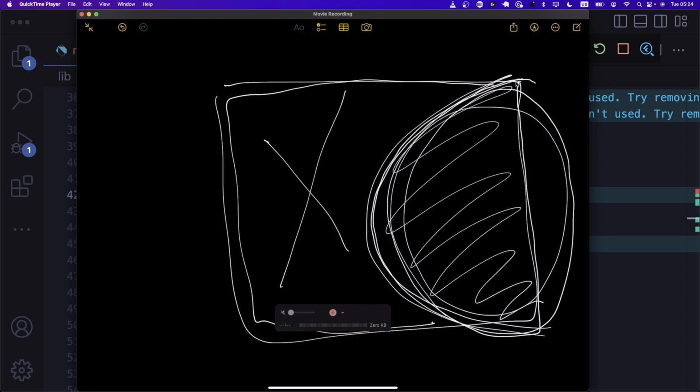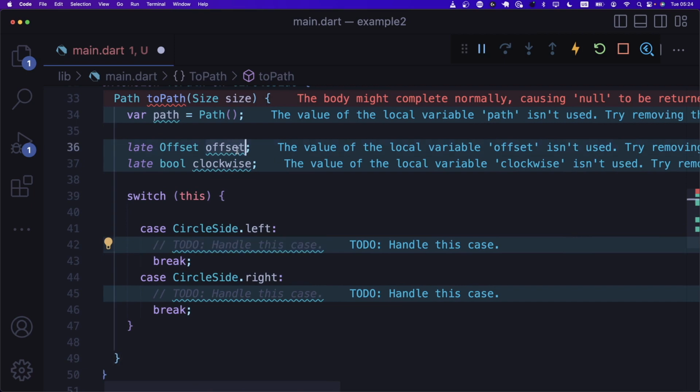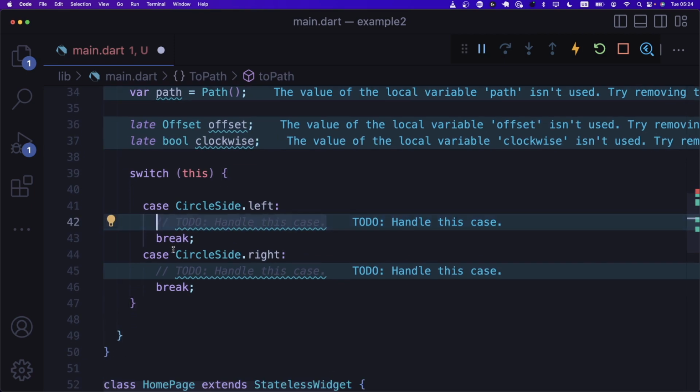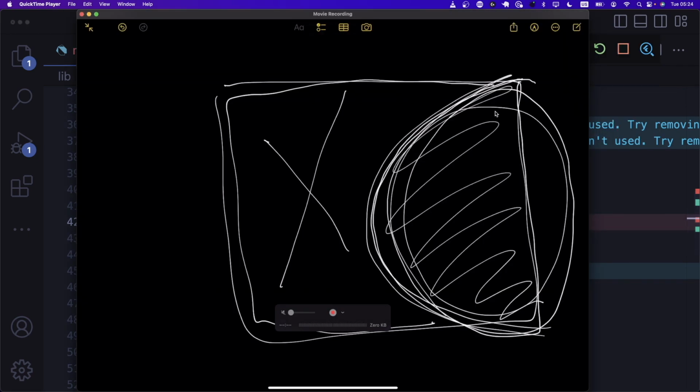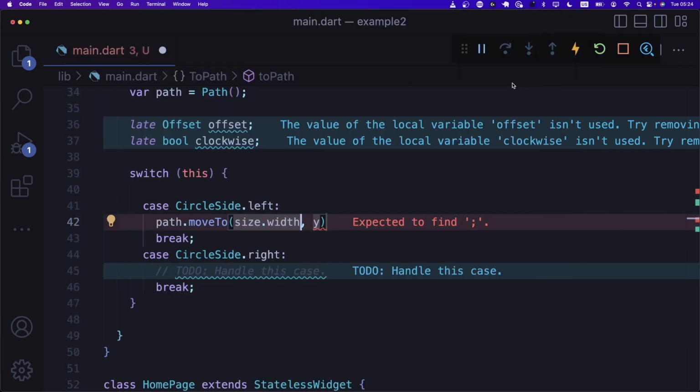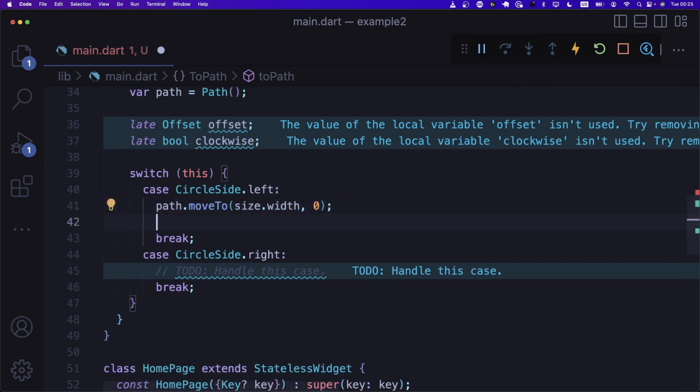This point's x coordinate is the width of this container. Where do we get the width from? It's in the size. Okay, so let's say that path move to, the x coordinate is the size's width. And what is the y? Well, the y is basically nowhere. It's 0. Y hasn't even gone down. We're right here. Okay, so the y is 0. Okay, so we've moved the pencil there.